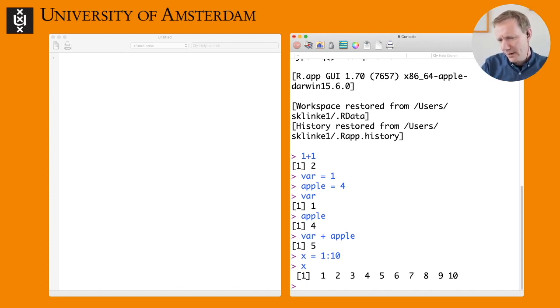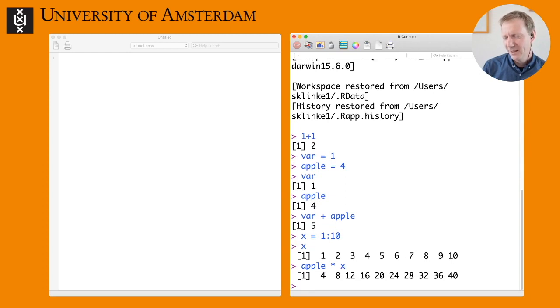So what will happen if I multiply apple with x? What will be the result? 4, 8, 12. Everybody agrees? It will be the same. Here we go. So what we see is that the variable apple is applied to each value in what we call a vector, a series of numbers. So you apply this to the whole vector of numbers, and the multiplication is applied to this set, in essence.